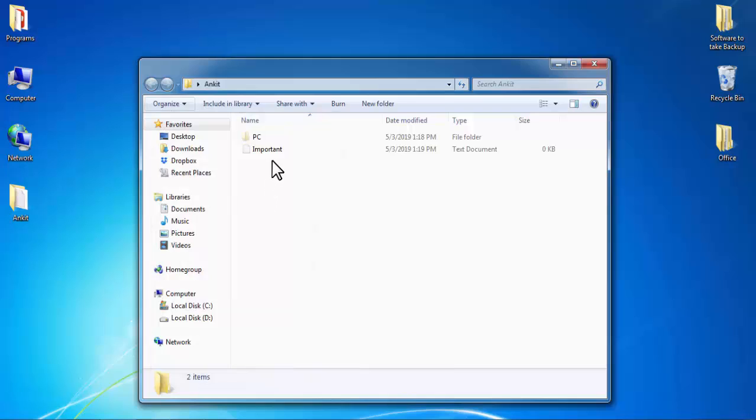Now you will find one folder and one file in this folder which was empty earlier. So these are the hidden folder and file. So friends, now you will see one hidden folder and one hidden file in this folder. So like this, you can see all your hidden files and folders in your computer.